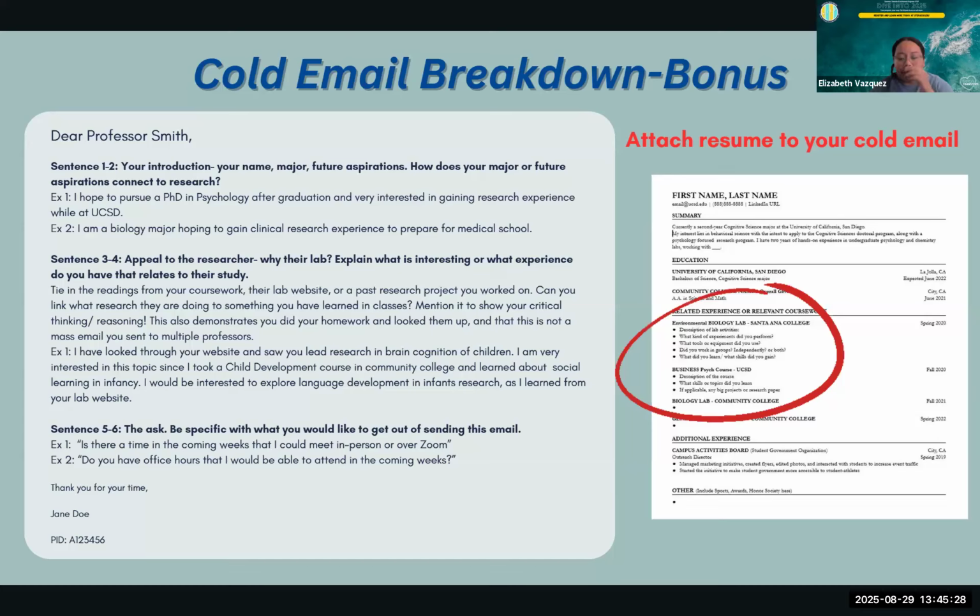I put an example there, and sorry, it's small, but this is an example from a past student, and I liked how they formatted their resume, focusing on their relevant coursework. That's the part that's circled: environmental biology lab at Santa Ana College and the semester, and then in the bullet points, answering questions like, what is the description of lab activities? What kind of experiments did you perform? What tools or equipment did you use? Did you work in a group or independently? What did you learn? What skills did you gain? That's something I would recommend if you resonate with that.